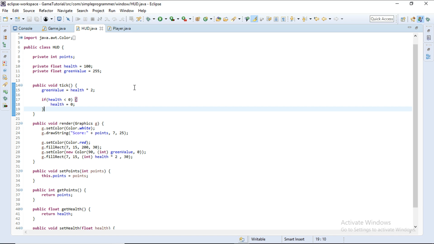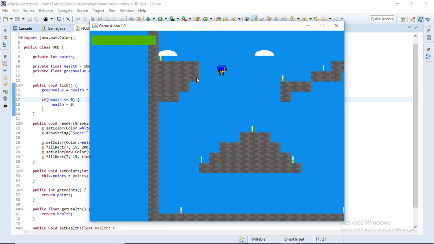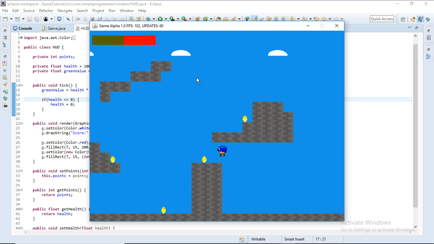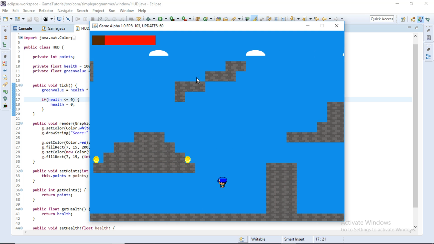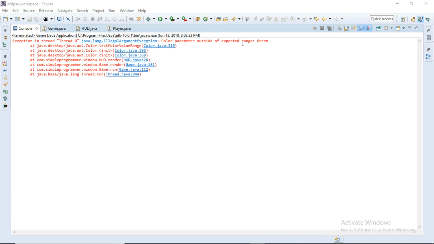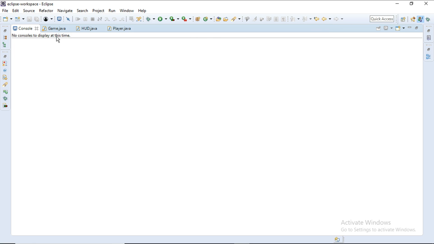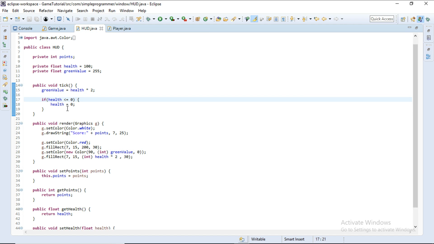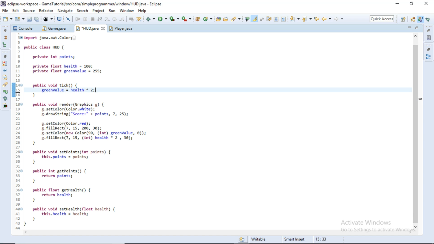So if we run our game, wait 1 sec. If health is less than or equal to 0, there we go. Now if we run our game, we should see that let's just lose our health. And come on. There we go. We still, for some reason, crash. Okay then. We'll just fix that next time. So that's gonna be about it for this episode.